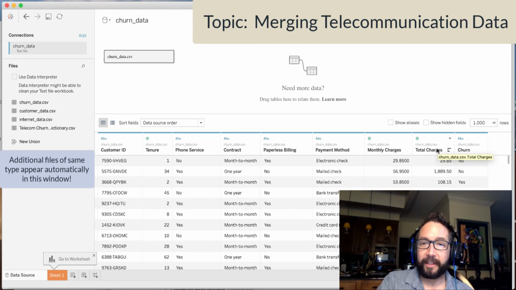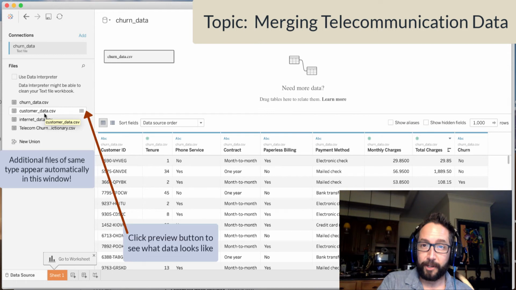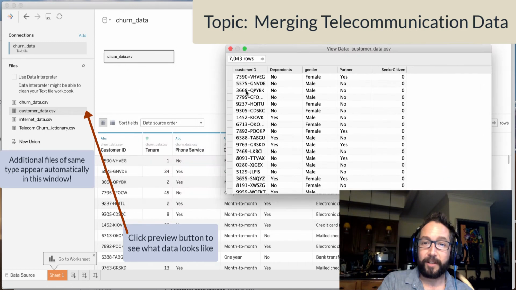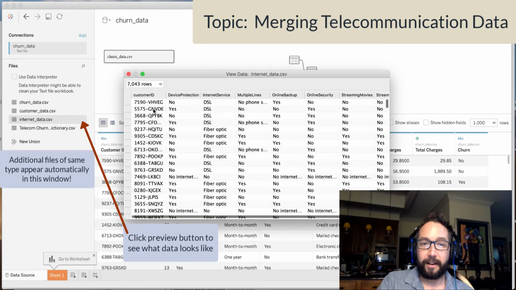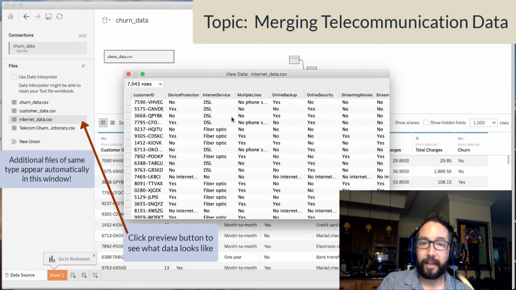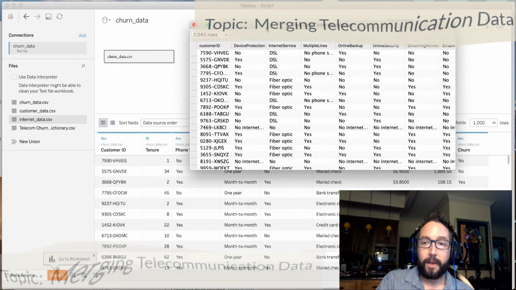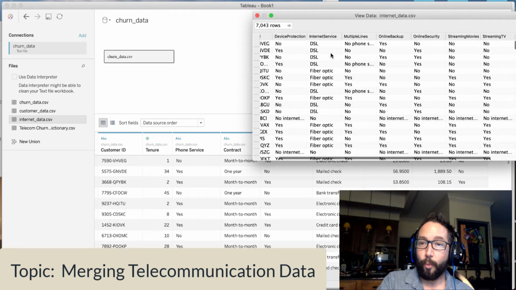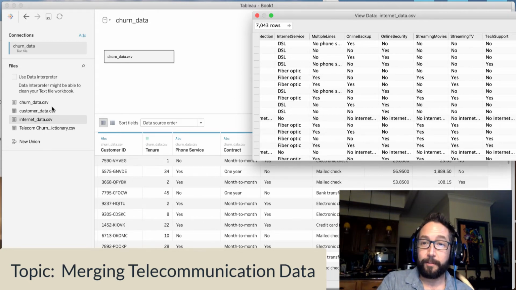Now, we've seen before that the other data files, customer data and internet data, talk about some additional customer demographics and also add more details about what sorts of plans they are on. You can always click on the preview to see what that data looks like. So here's the customer ID, here's some demographic information, and then the internet data, the customer ID as well, and some additional information about what types of plans they subscribe to. So what if we wanted to start with this churn data and add additional information about what types of plans they're on, and also some demographic data?